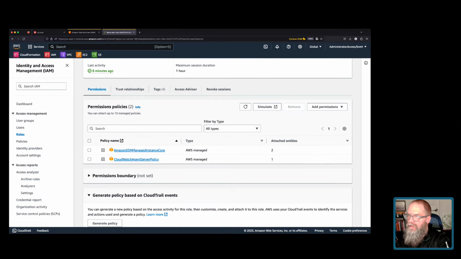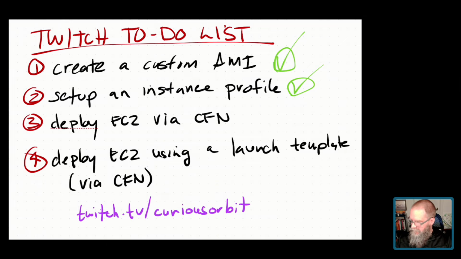So that means if we go back here, now we've got a true green check mark on number 2. So now let's build out a CloudFormation template that allows us to deploy an EC2 instance based off of that custom AMI that we created.